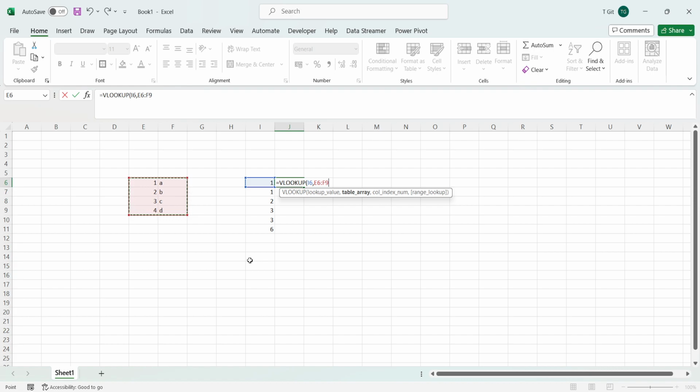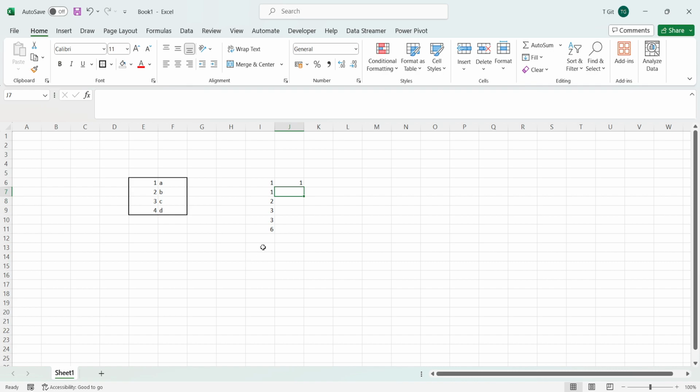So that's why I can select this entire range, then comma, then you are required to provide the index number of the column that you want in the output. If I want the output from the first column, I'll simply type 1 and then comma. Now if you want an approximate match, you can specify true. If you want an exact match, you can write false or 0. So I'll write 0 and close this. Since 1 exists in the first column of this range, you can see that 1 is the outcome.